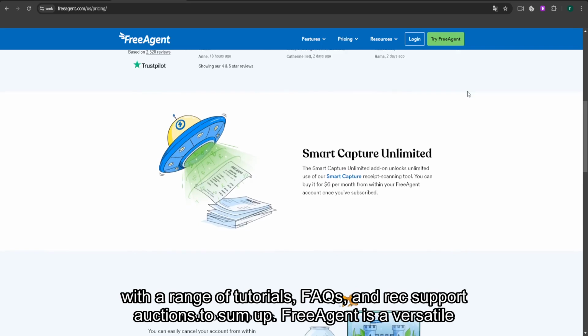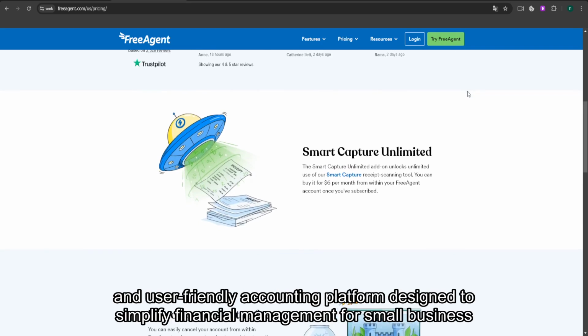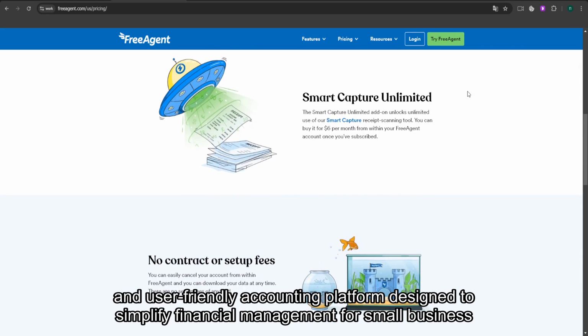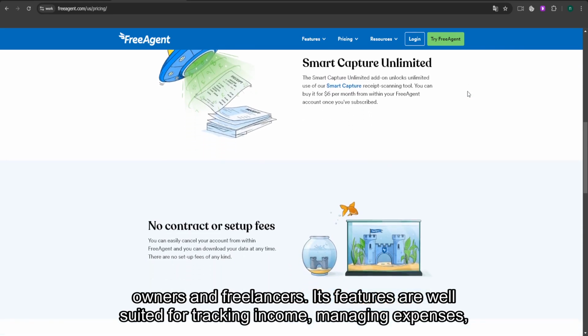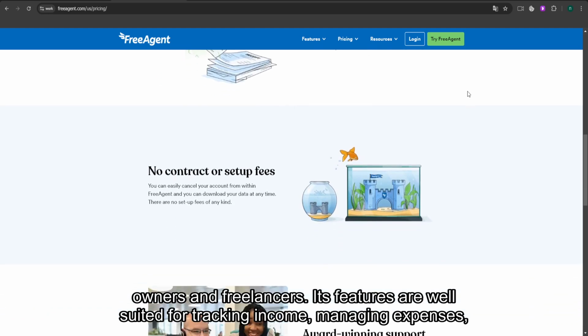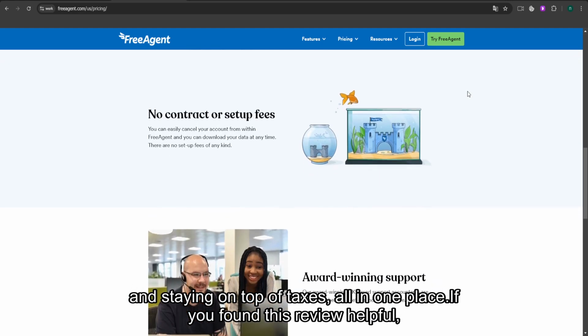To sum up, FreeAgent is a versatile and user-friendly accounting platform designed to simplify financial management for small business owners and freelancers. Its features are well-suited for tracking income, managing expenses, and staying on top of taxes, all in one place.